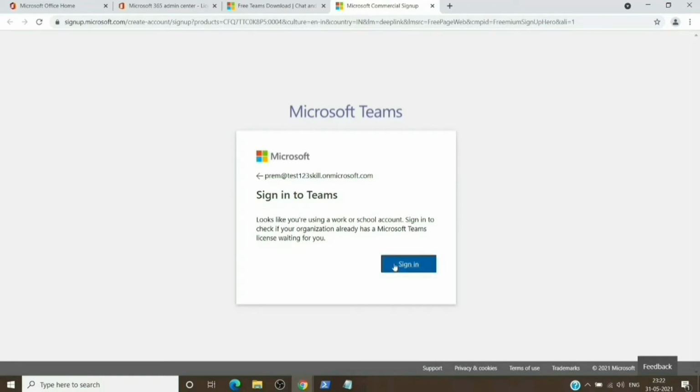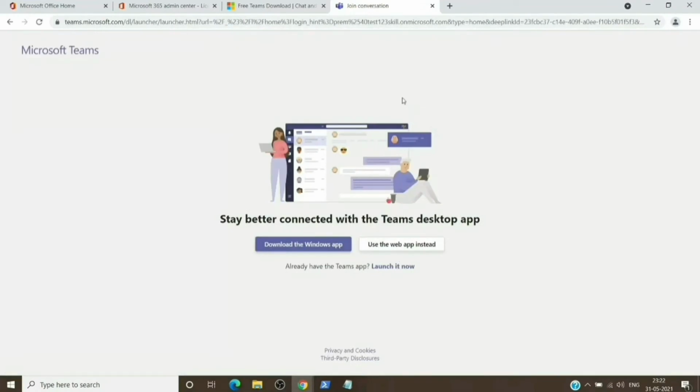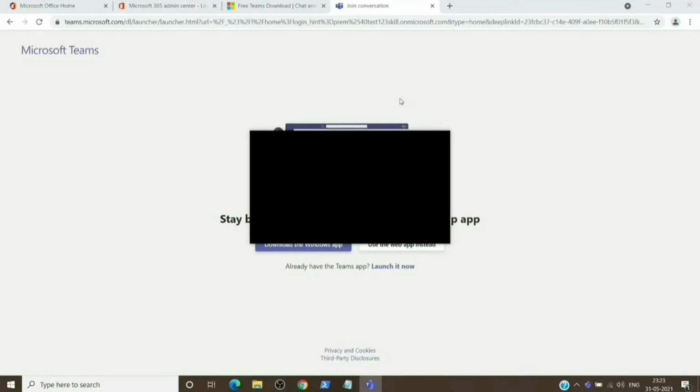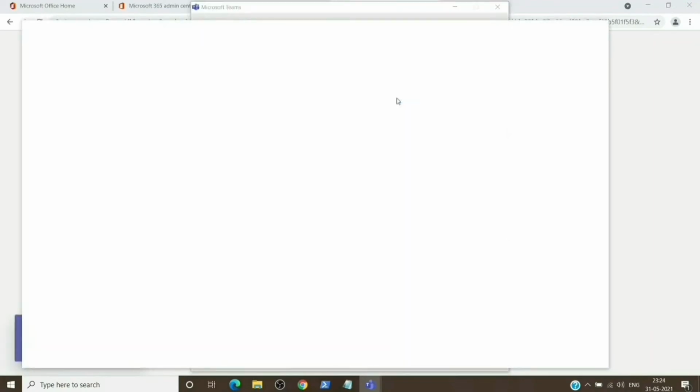Once you click on that, you will have to sign in with the admin account, which does not have any license on the tenant. It already took me in because I was on the same browser, and now it is trying to set up the Teams license for me. It is doing all the checks in the back end whether I already have a license or not, and then it is trying to set up my account with Teams. Currently I already had the Teams desktop application, so it is trying to open that.